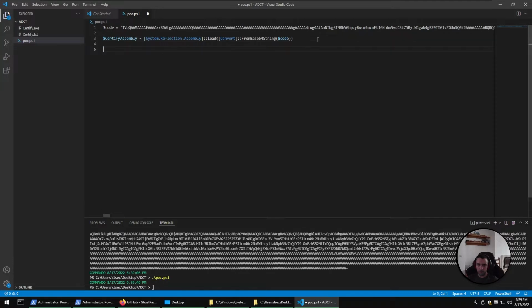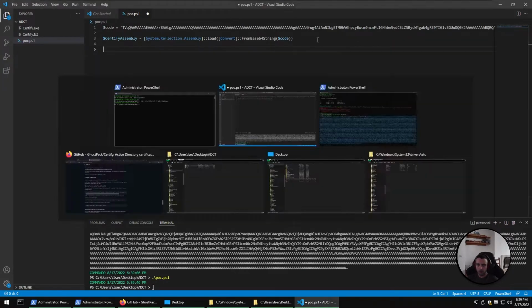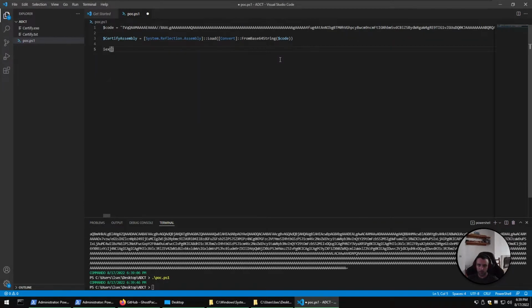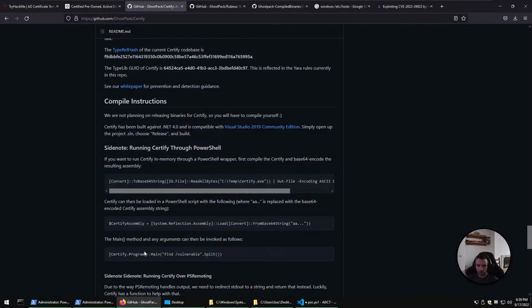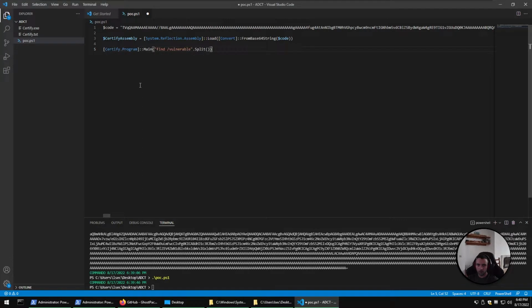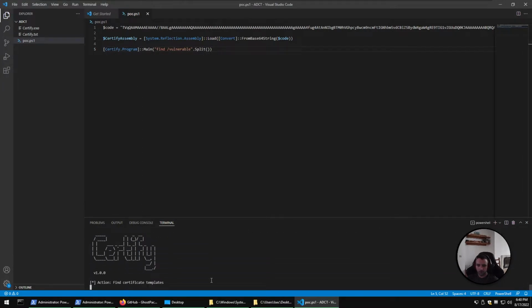Nice. And now I think we need to do IEX. Or what was the syntax based on their documentation? Certify, program, main. Alright, so copy that, paste that, save it, run it, and as you can see, we run the two completely in memory.